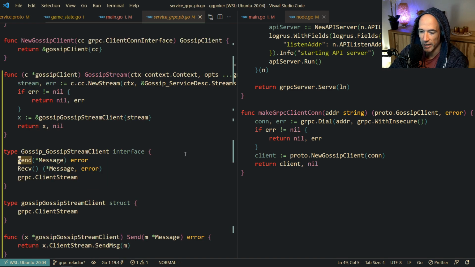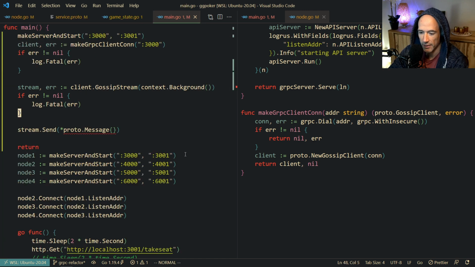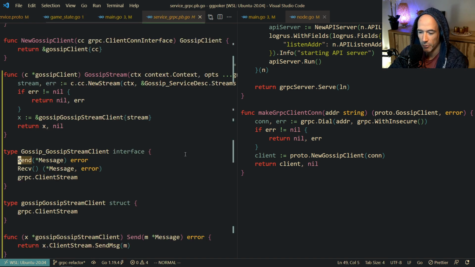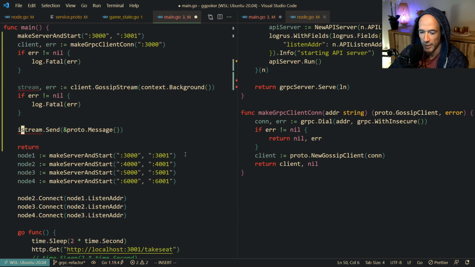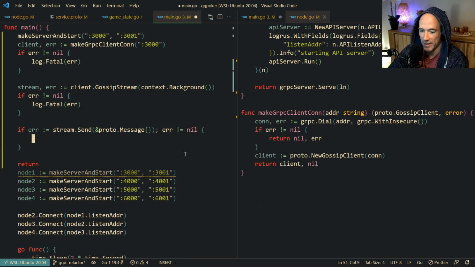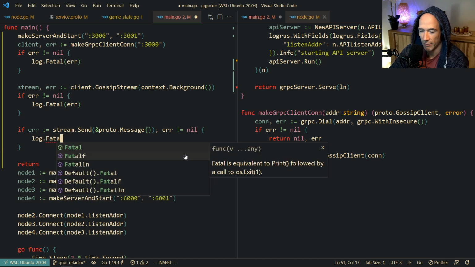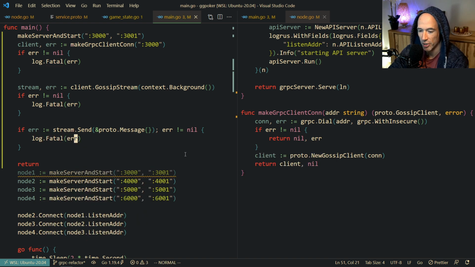Sent. Why is this not working? What do we need? Nothing, right? Proto message. We cannot do that. We need to do this, of course. And the question rather is, what is it returning? An error. Okay, cool. So we're going to say if r. Still rusty, what's going on? We're going to basically do a log fatal here. Fatal r. Just like that.